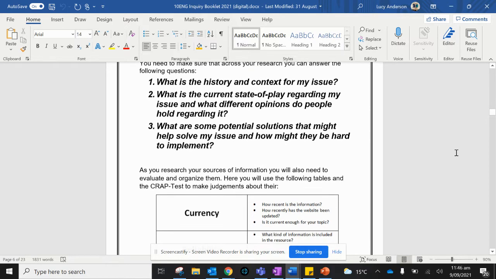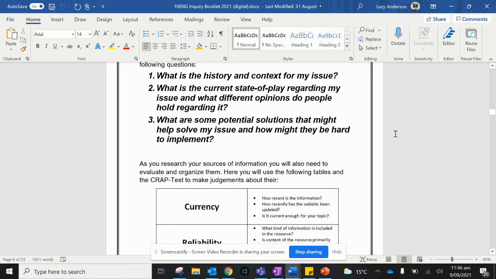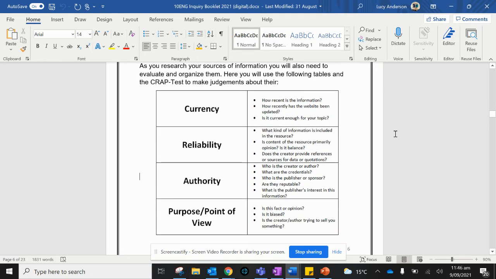And then when you've found sources that help to answer it, for example, a newspaper article and a website that help to answer the first question, you're going to record information from those sites or resources or sources, and then you're going to evaluate how reliable and valid they are. To do that, we use something called the CRAP test, which we'll do in another lesson, but this runs through questions that you can ask yourself to ensure that it is a reliable source.